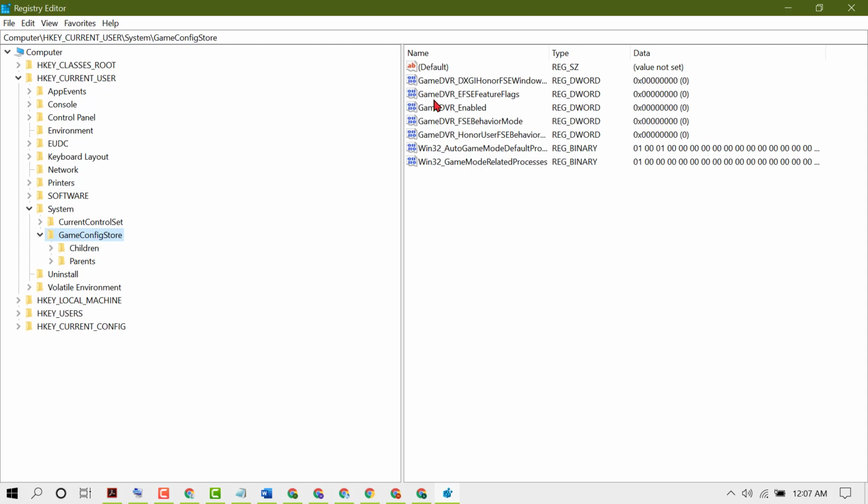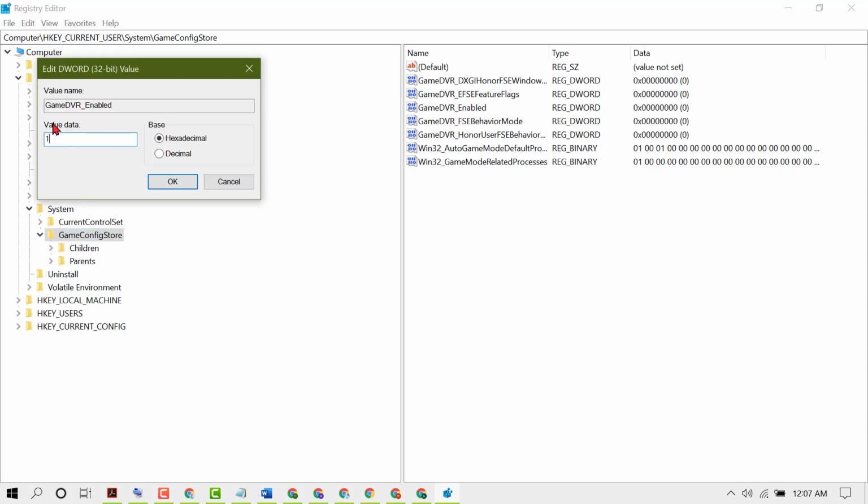Now double click on GameDVR_Enabled. Now make the value data from 1 to 0. Then press OK.